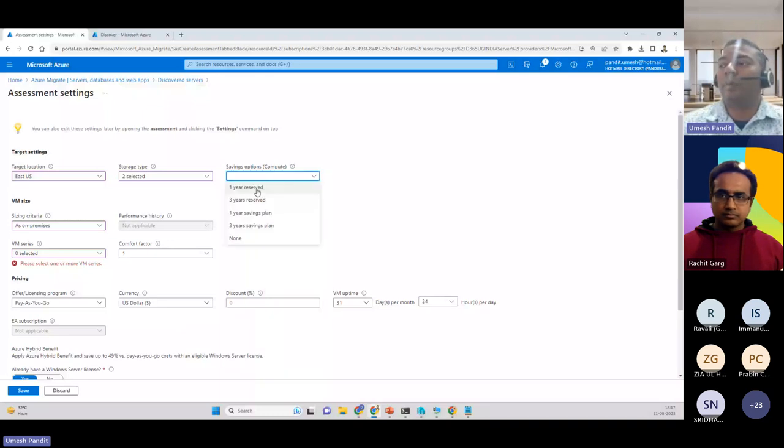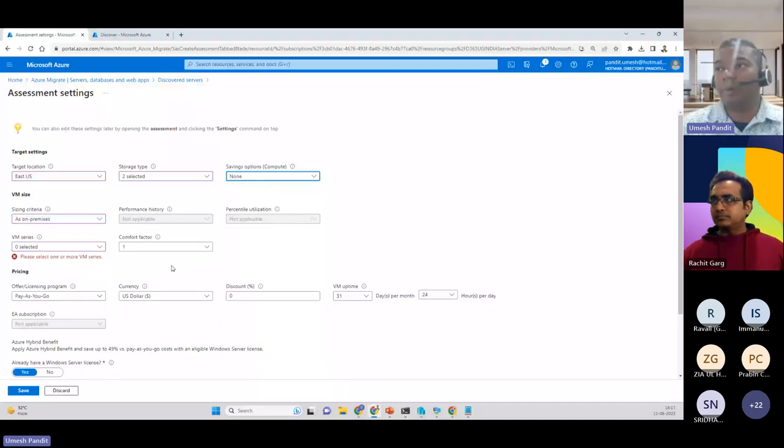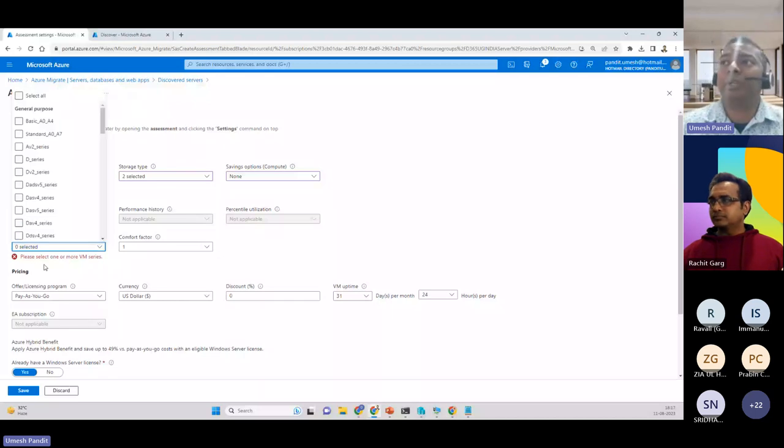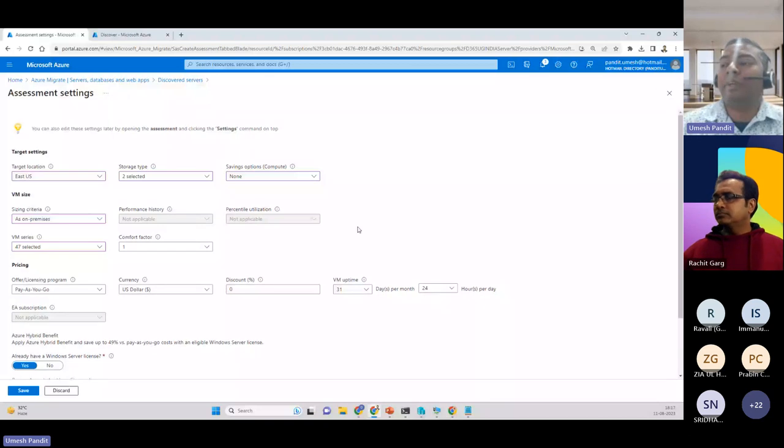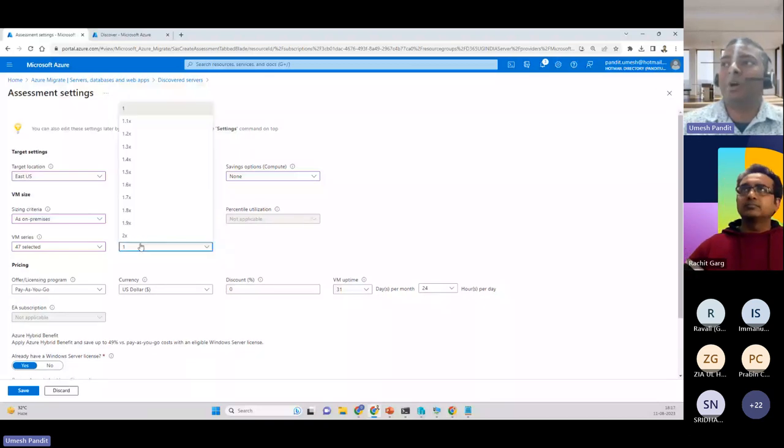What you need to do, you can have 1 year reserved plan. You can have 3 years and all those things. I will just say none to give you what could be the real time cost. Now it is showing what type of virtual machine series you will be using. I will select all and go for the comfort factor. Comfort factor is if these machines are there, how much comfort you are in. So you can pick and choose anything, and I will just select one and move ahead.